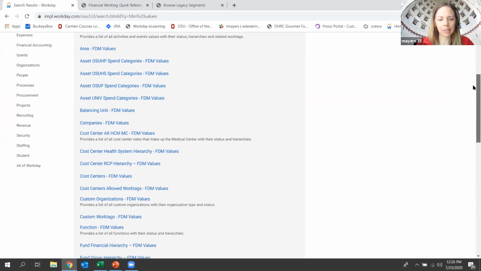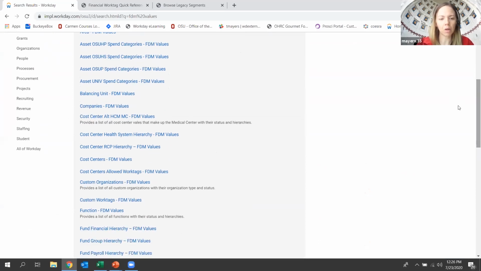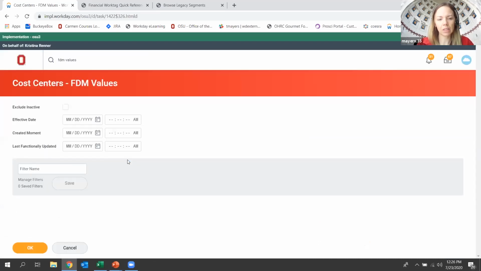So for today's purposes, I'm going to really focus on 2 of these reports. We're going to go into Cost Centers FDM Values, because this one we could see used frequently.